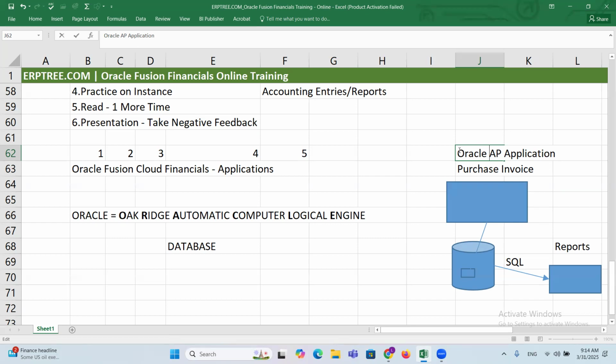So we covered two points. What does it mean by Oracle? Oracle is a database, or you can say a company name. Oracle stands for Oak Ridge Automatic Computer Logical Engine. And how do you deal with Oracle as a database? With the SQL language. You still need to write SQL queries. Only SQL we are using to build the pages these days.